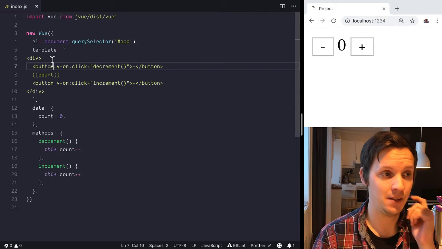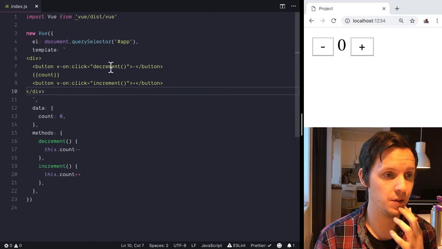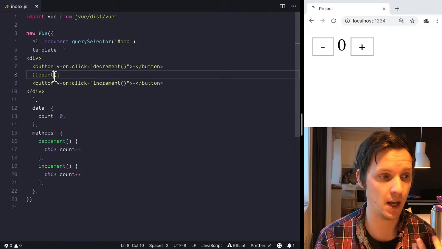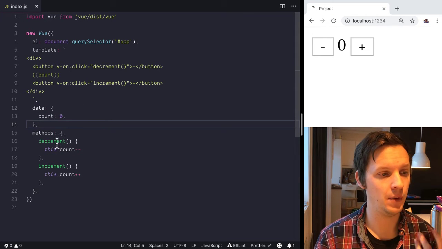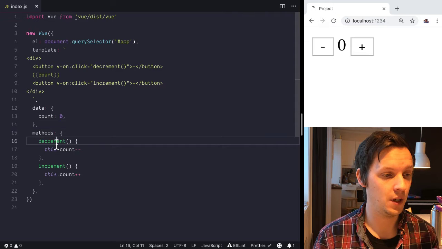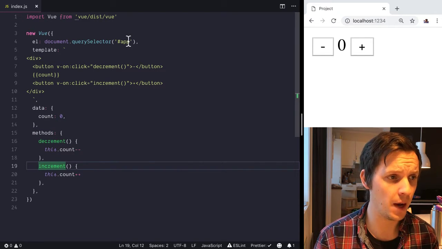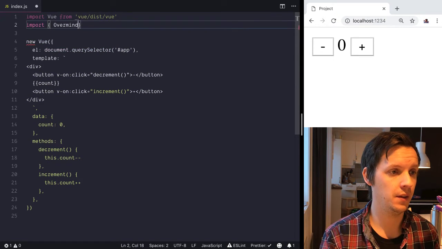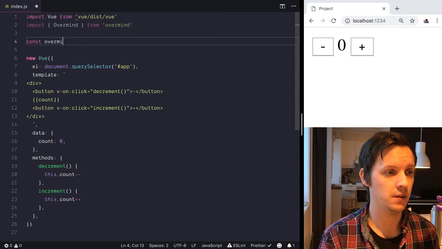So what we see here is just a simple view which has a template with two buttons, where one button decrements and another button increments, and we have the count. And then we have data, which is state, and we have methods to decrement and increment that count, and it automatically updates. Now, what we're going to do is rather import Overmind from Overmind, and we are going to create a new instance of Overmind.